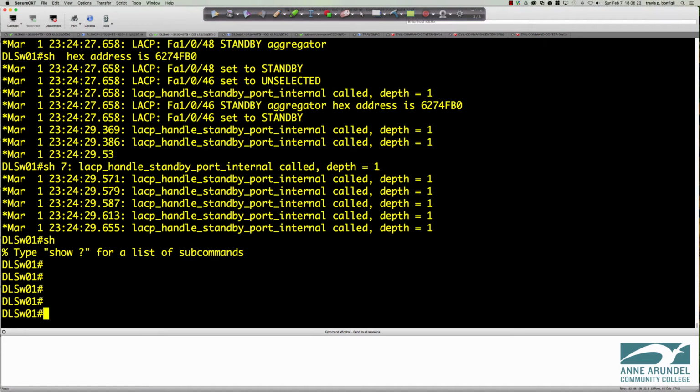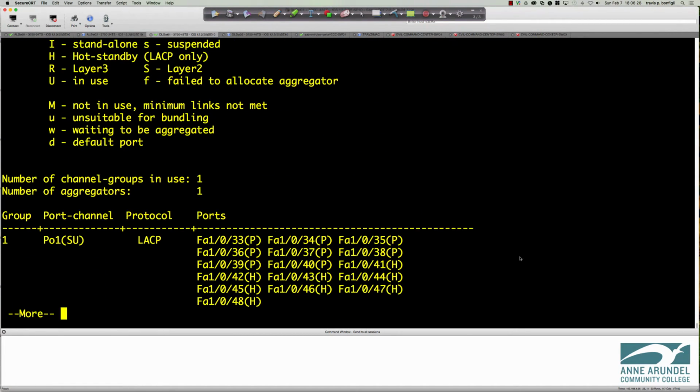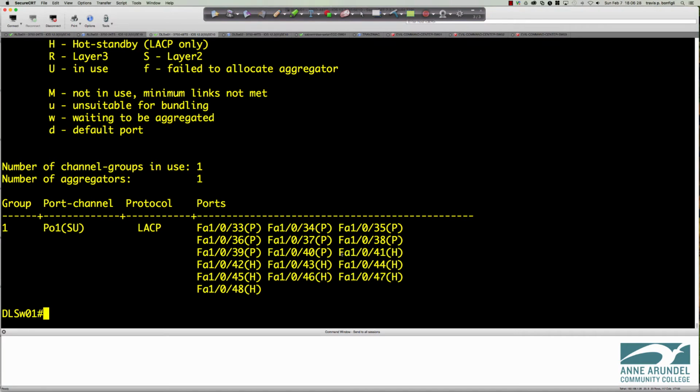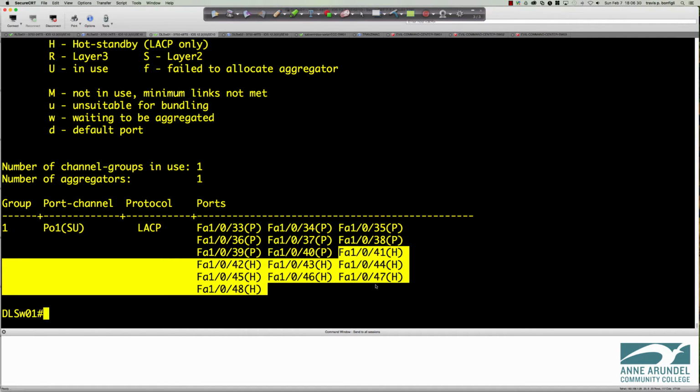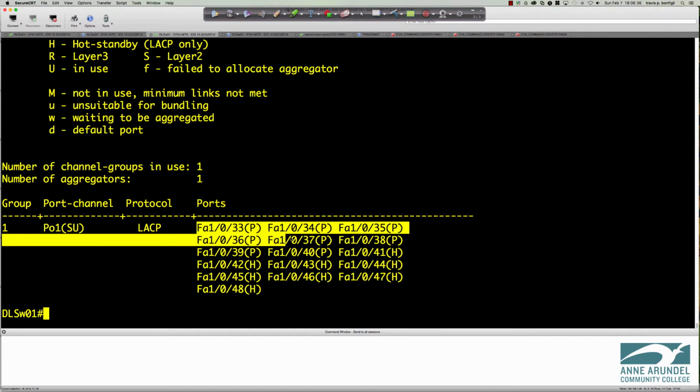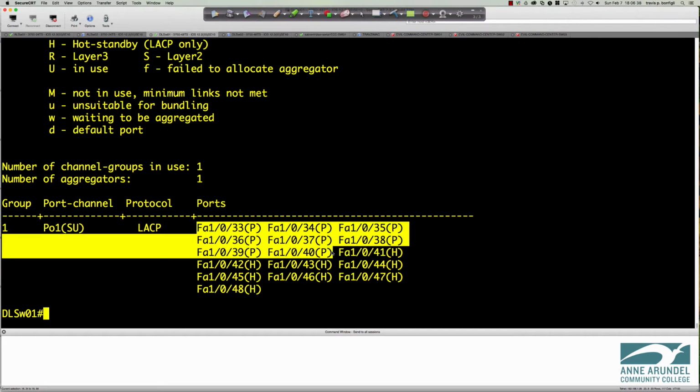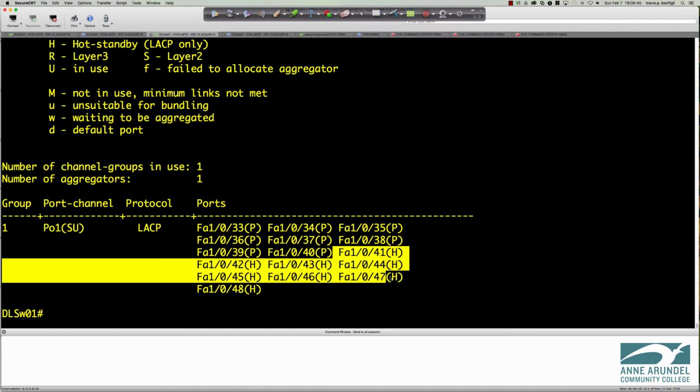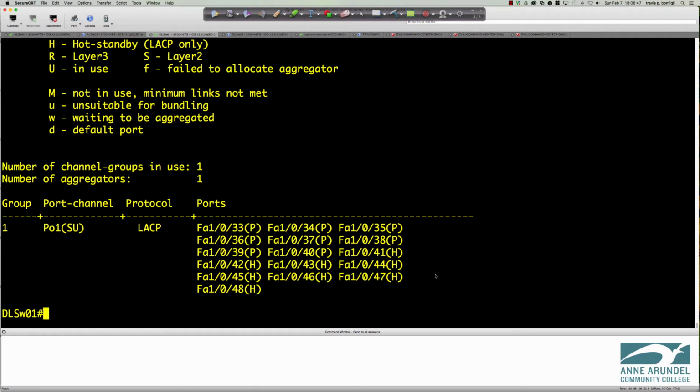All right, there we go. So let's go ahead and say show EtherChannel summary. And all of these remaining 8 links, see those 8 links right there from 41 to 48? These are all going to be placed into the hot standby state. So we have our 8 primary, if you will, or active LACP ports that are in the EtherChannel. And then we have these 8 hot standbys.